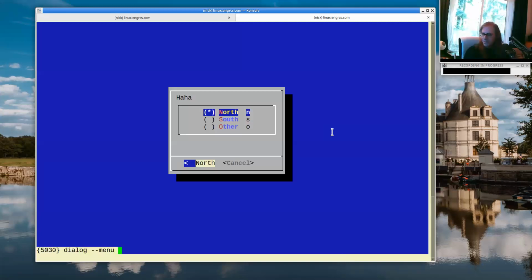All right, we can also do menus. So we can say menu, make a choice, 0, 0, and let's do 3 items. And let's say item 1 is start, item 2 is continue, and item 3 is finish. And so now we've got a menu box.